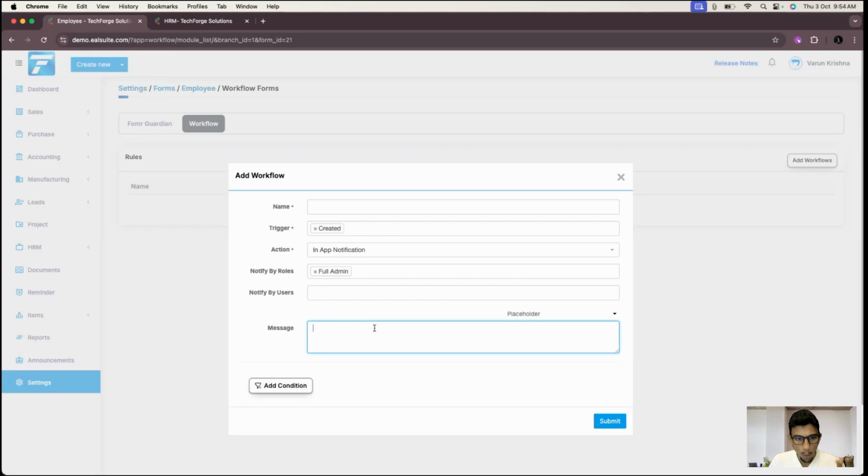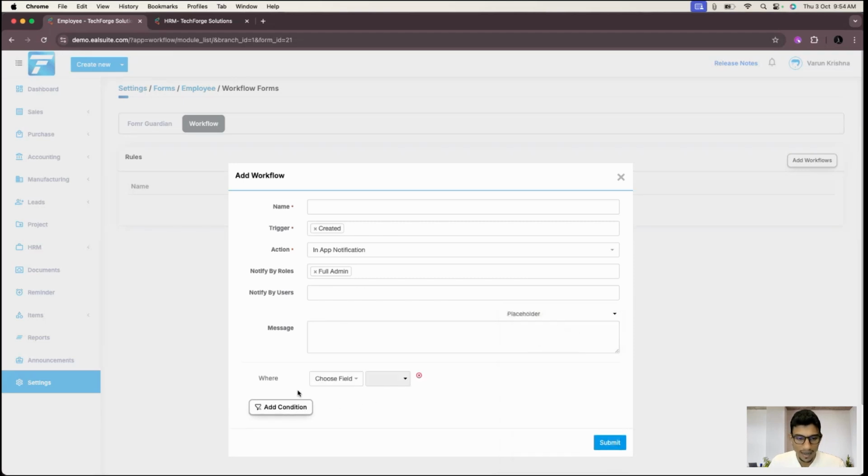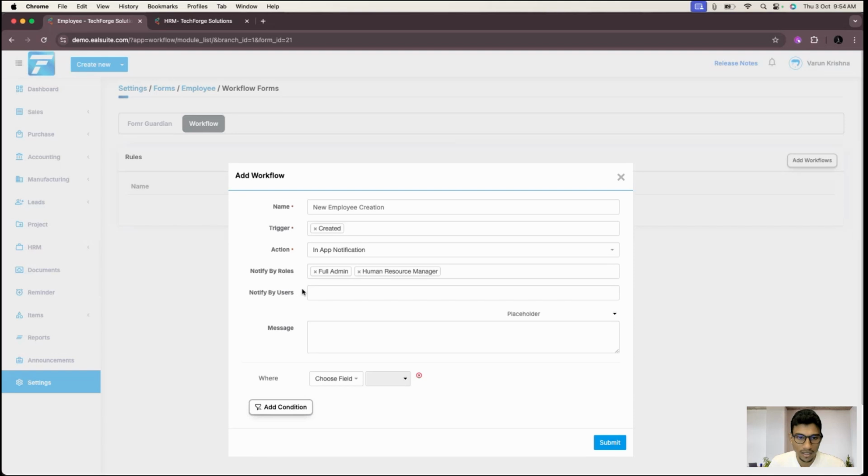Now, what should be the message? I can see placeholders here. I can keep a message like this. I can add conditions also. So what condition should I give? We can create multiple workflows. So I'm going to first of all create a workflow called new employee creation. So every time a new employee is created, some person, in this case a full administrator, and in another case maybe an HR manager, should also get a notification.